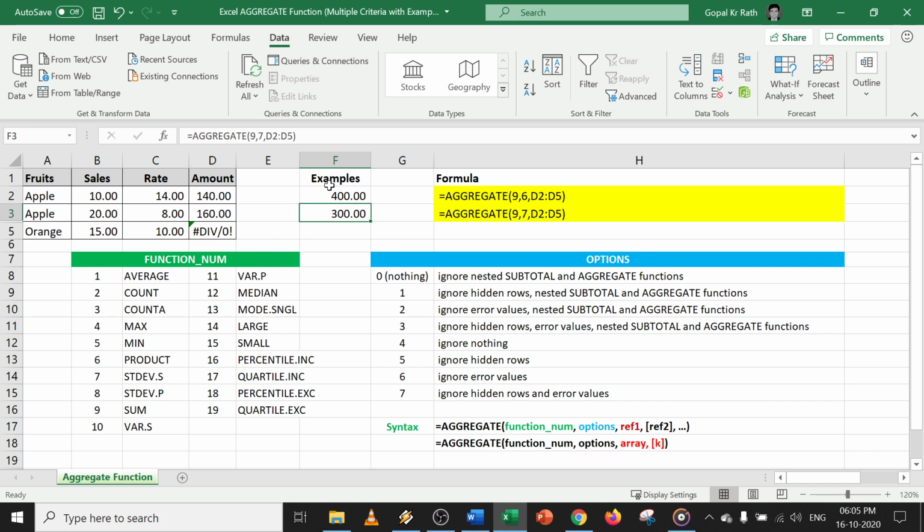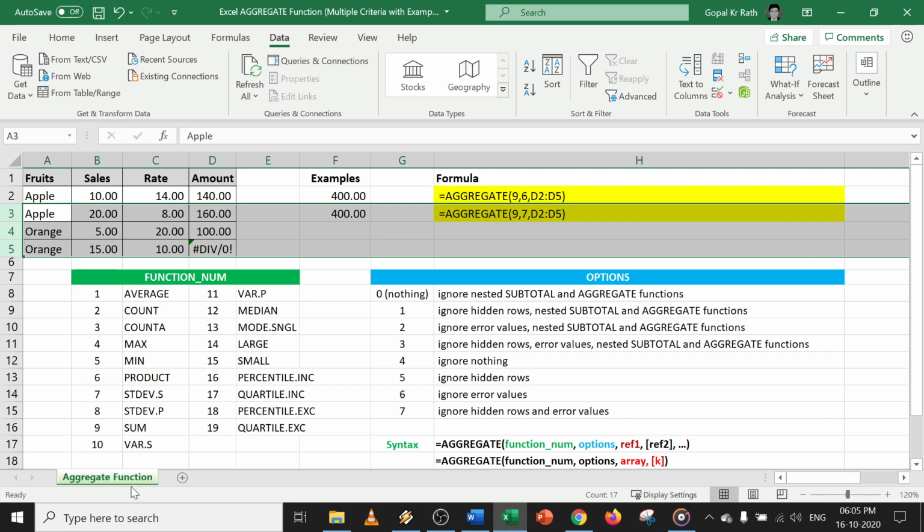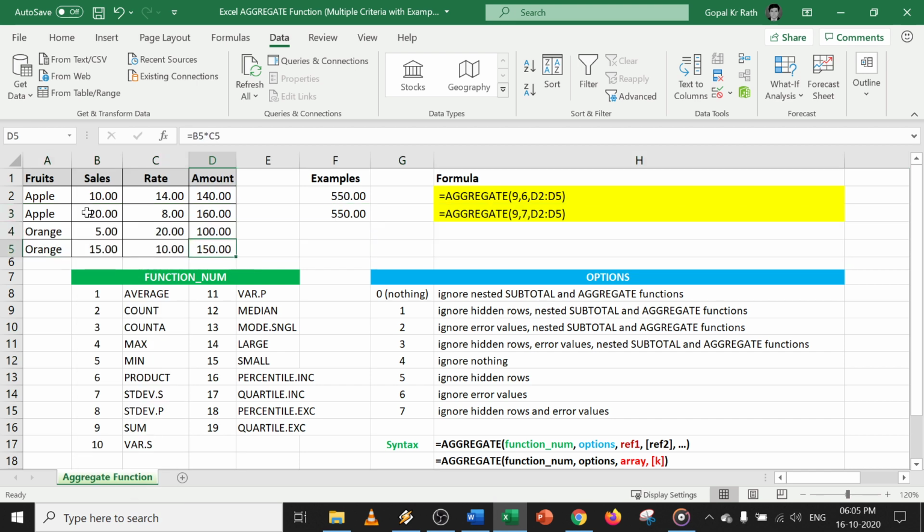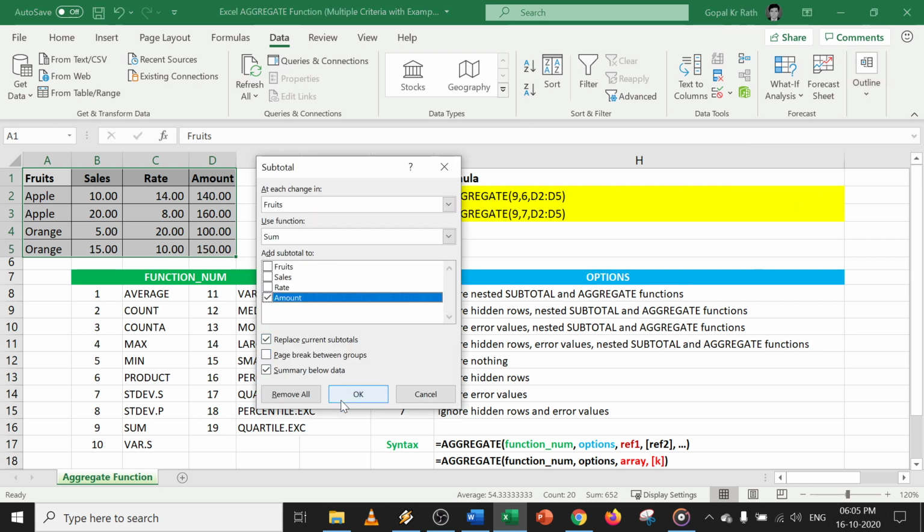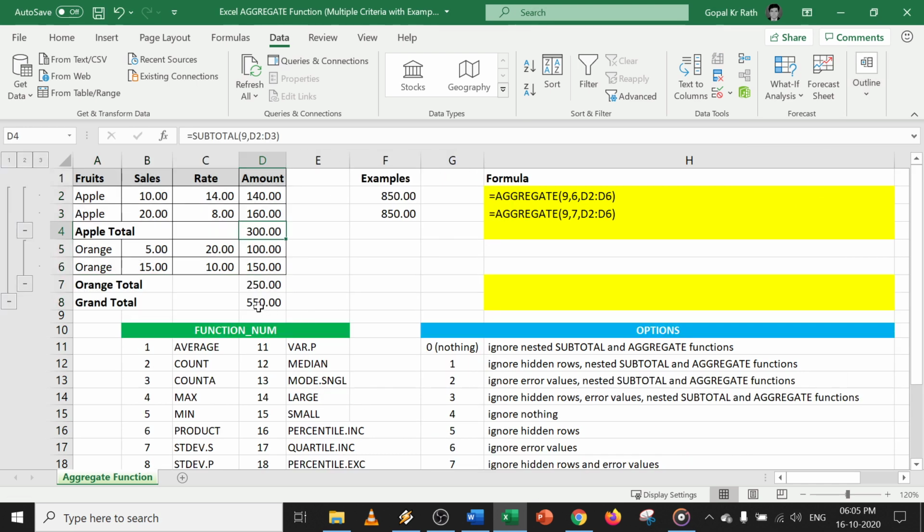Now let's try with the subtotal nested functions. Let's unhide this. For subtotal we have a separate tutorial; you can check the link in the description below. Let's subtotal this. Select the data, go to your Data tab, Outline, Subtotal, fruits and amounts, click OK. Now you can see your subtotal is here. Now change the range. You can see your data is calculated in full, everything, which I don't want. I want only the amount total. I don't want to include the subtotal.